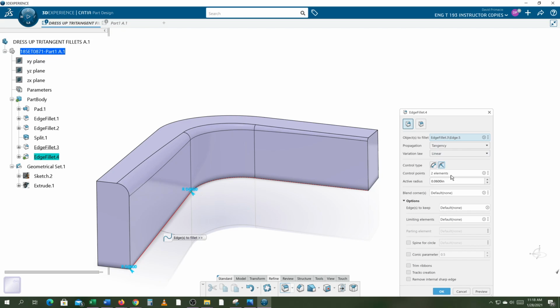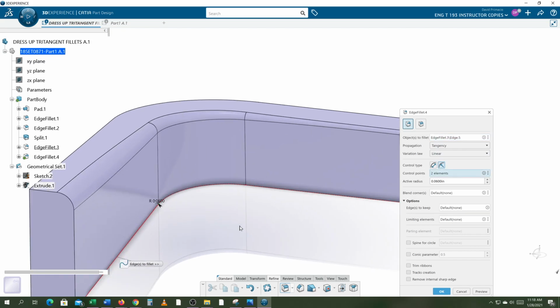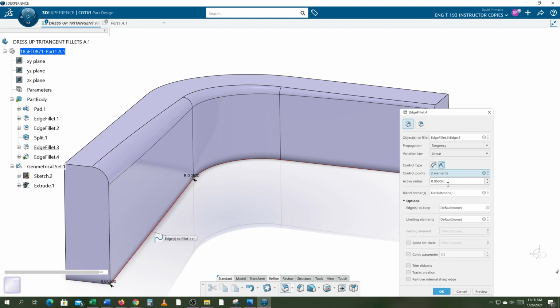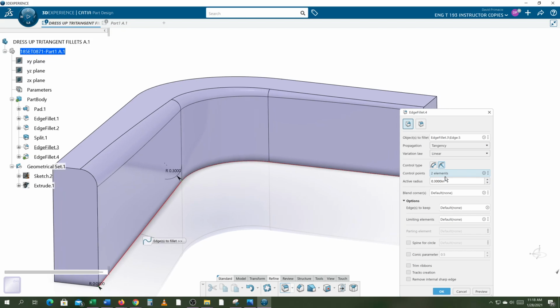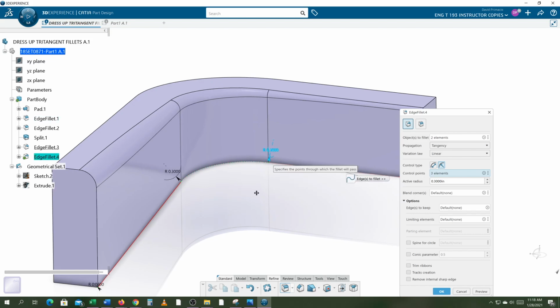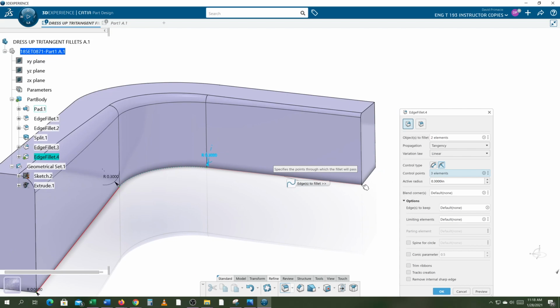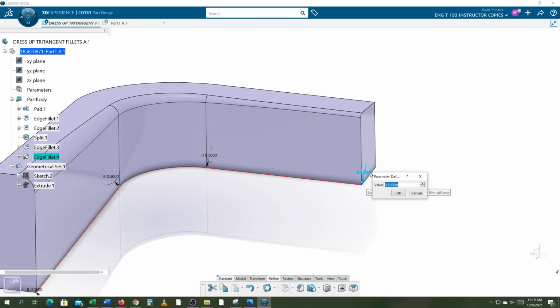For control point, actually, I'm going to change this to 0.3 before I go any further. I'm going to make sure control point is highlighted, and I'm going to grab that point right there, that index there, that vertex, and I'm going to grab another vertex right here. And I'm going to double click this one and change it to 0.06.